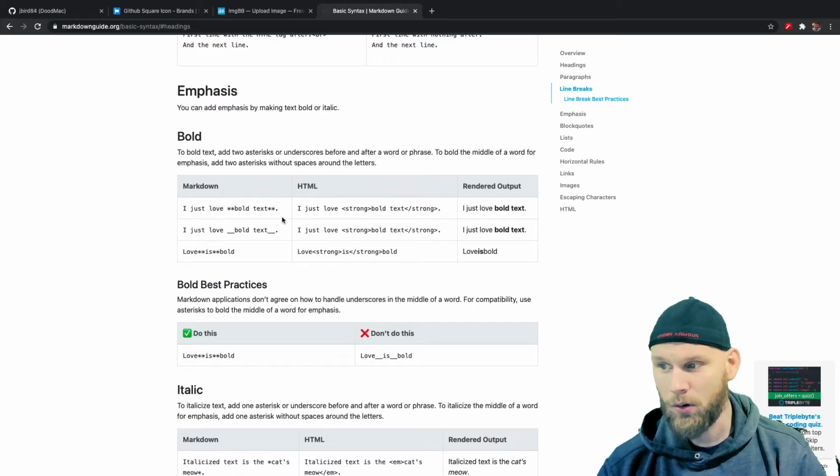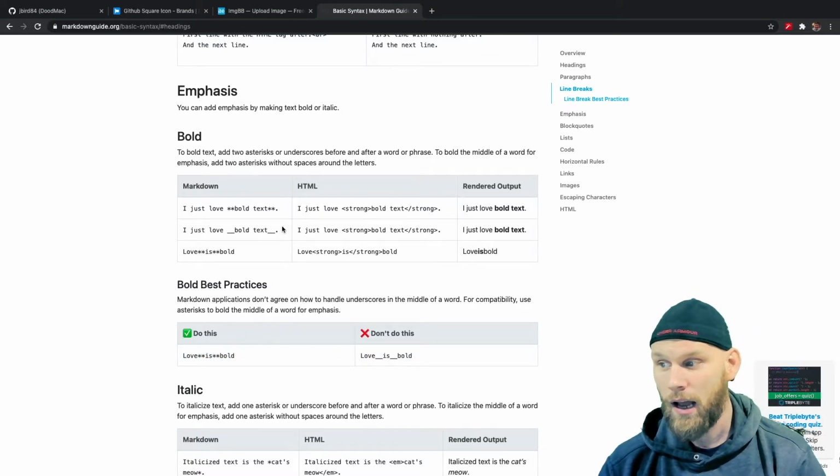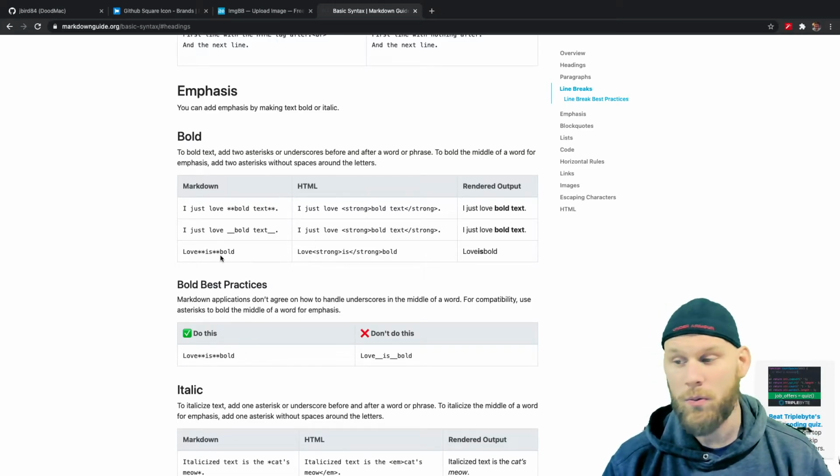So bold, you can do it by doing two asterisks on both sides of the word, or you can do two underlines on both sides of the word. But down here, it'll tell you this is what they want. This is the best practice. Don't do the underline. So there are two ways of achieving it, and it's telling you the best practice. That makes you write a little bit cleaner and correct code. Although this will get you the same output, this is what's recommended. So this page helps with that.